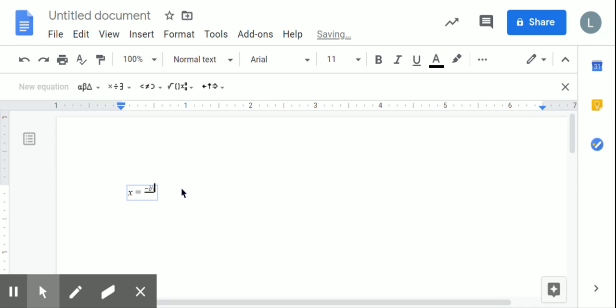So again, backslash PM for plus minus, space bar. The next thing is the square root. So again, backslash SQRT for square root.